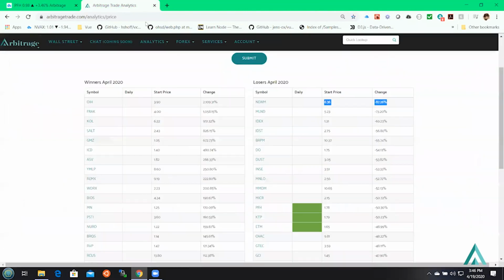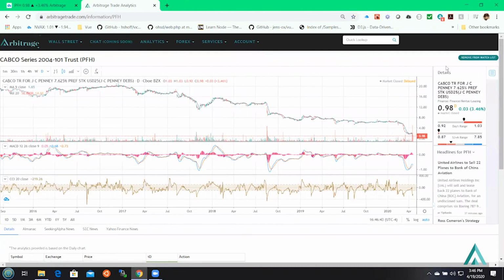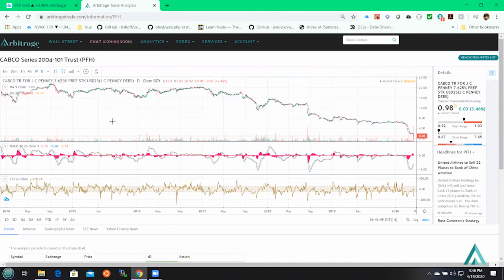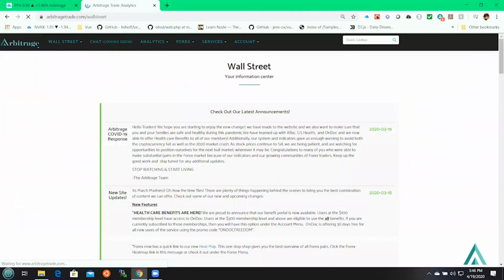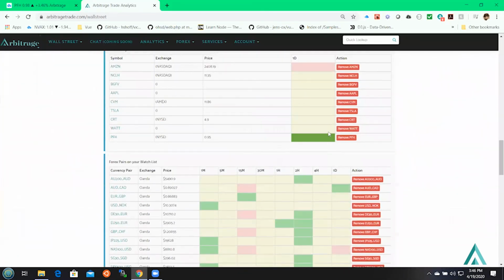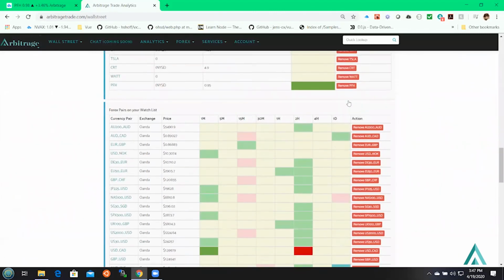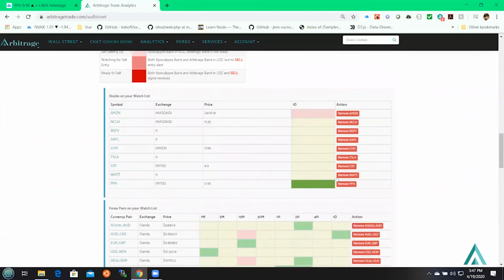So once again, if I like this guy, I go here, I say, no problem, add him to my list. And now he's on my Wall Street. So any alerts that I want for this guy automatically show up here. And when I click on Wall Street, anything that I'm watching, I have a nice heads-up dashboard to show me all the Forex pairs that I'm watching, all of the stocks that I'm watching.